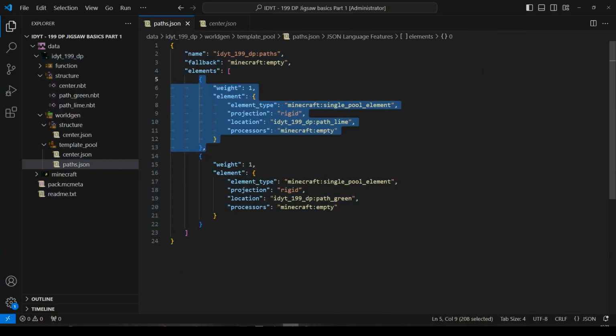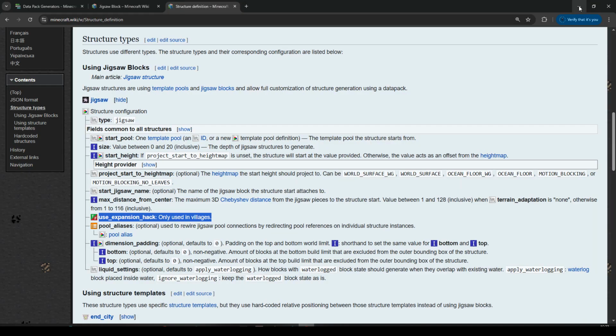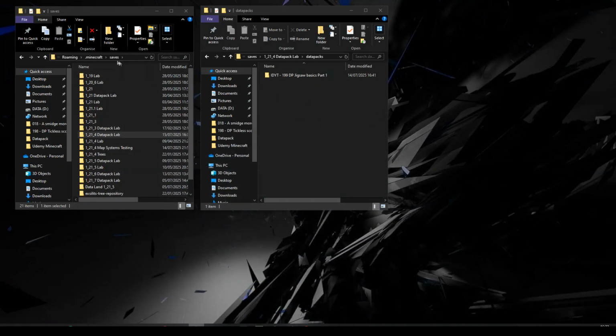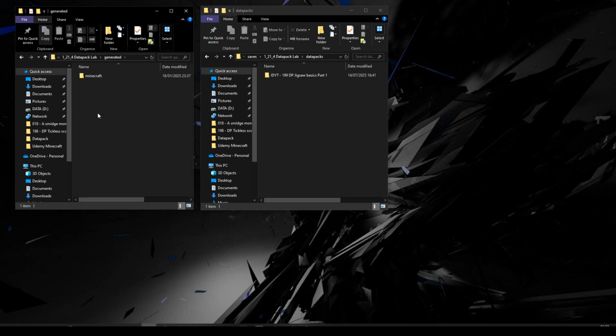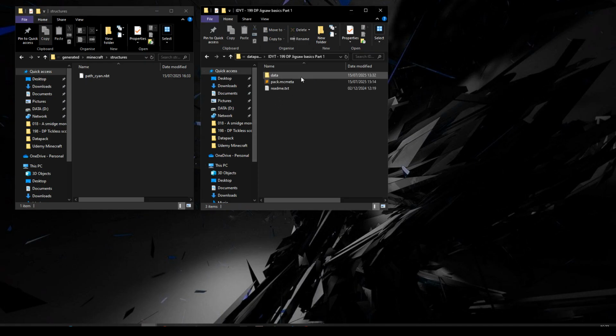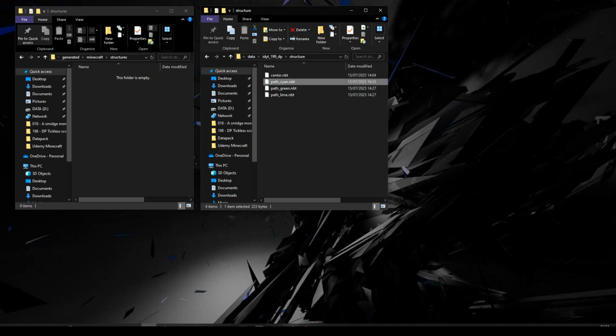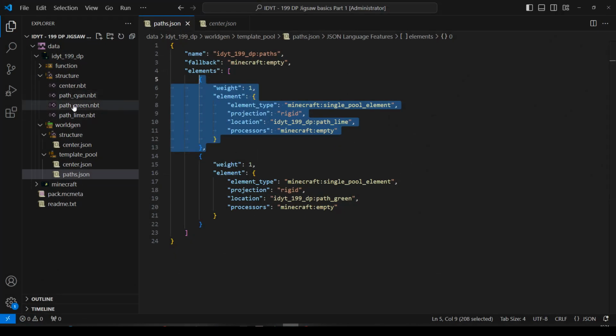So if I shrink this down and we shrink down again and again, here we have my saves directory. So we're in this world. Let's go into that world. And from that world, we'll go into generated and into Minecraft and into structures and, oh, path cyan. There it is. There's my path. Now I'll go to my data pack. We'll go into data, my namespace, structure, and we'll just copy that across. Okay, now if we go to the data pack and look, we now have access to path cyan.